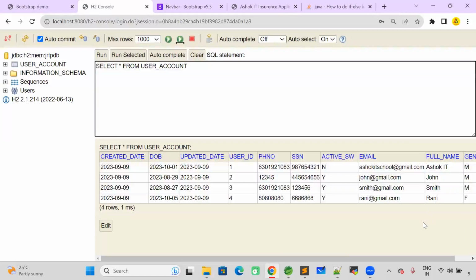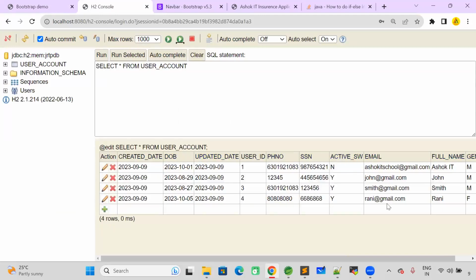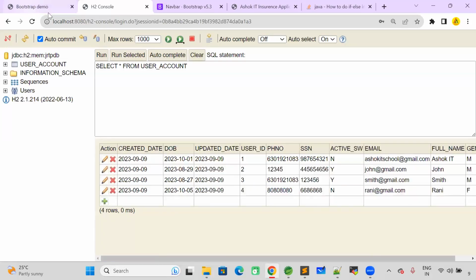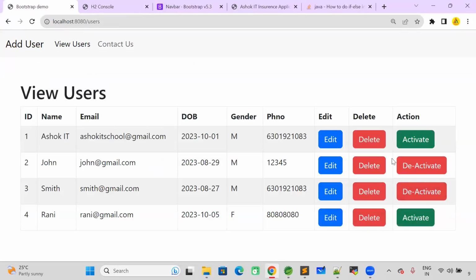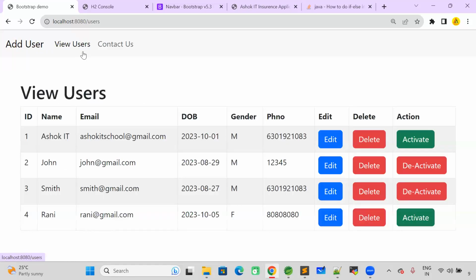Run this. So the Ashok, John, Ronnie records are available. Let me deactivate the Ronnie record. Edit the Ronnie record. In the DB, I'm directly making active switch as n. Now refresh our application. Perfect. So for two records, we are getting the activate button. For the other two records, we are getting the deactivate button. It is depending on the current status of the record.